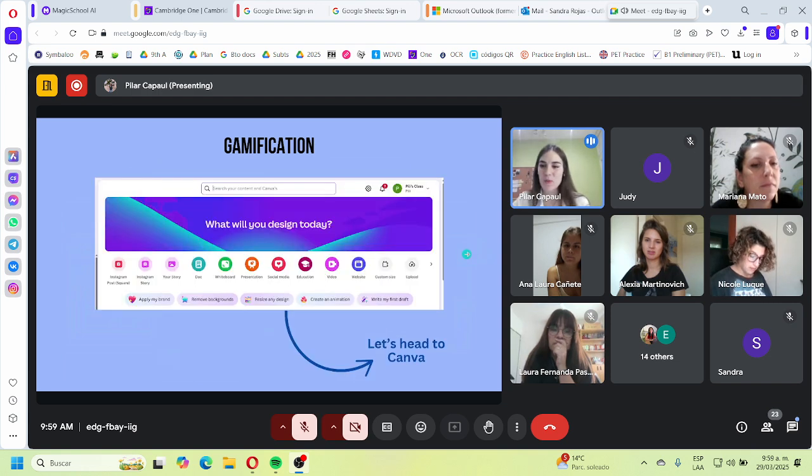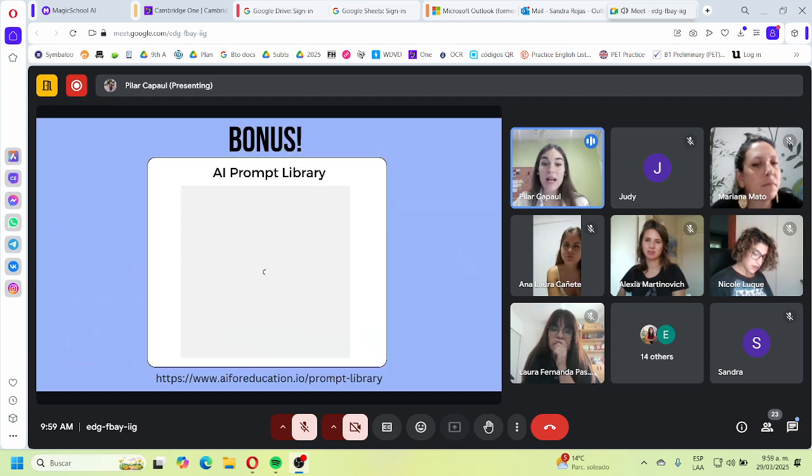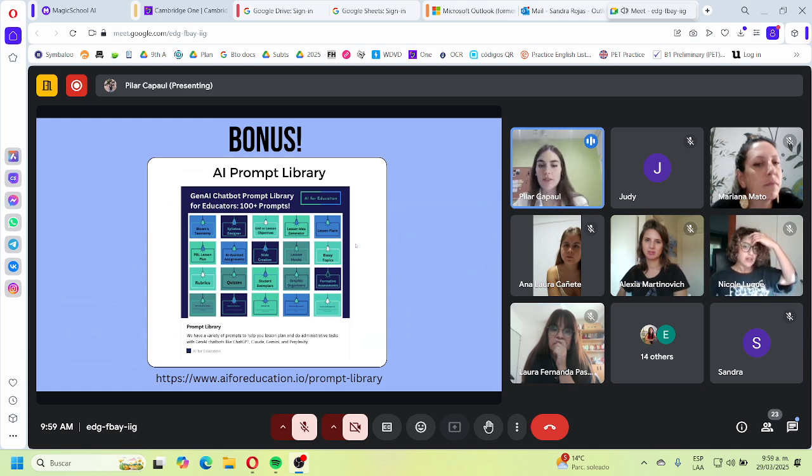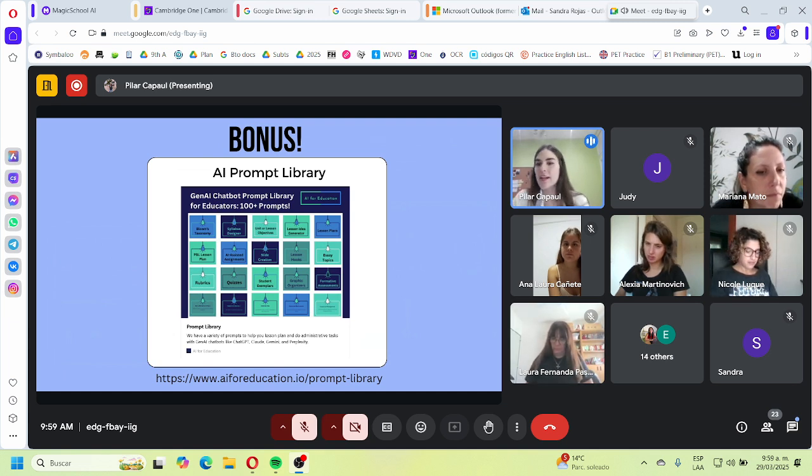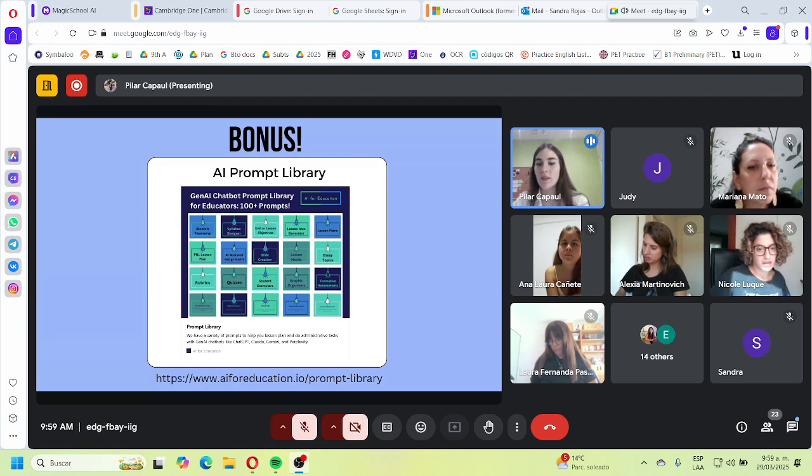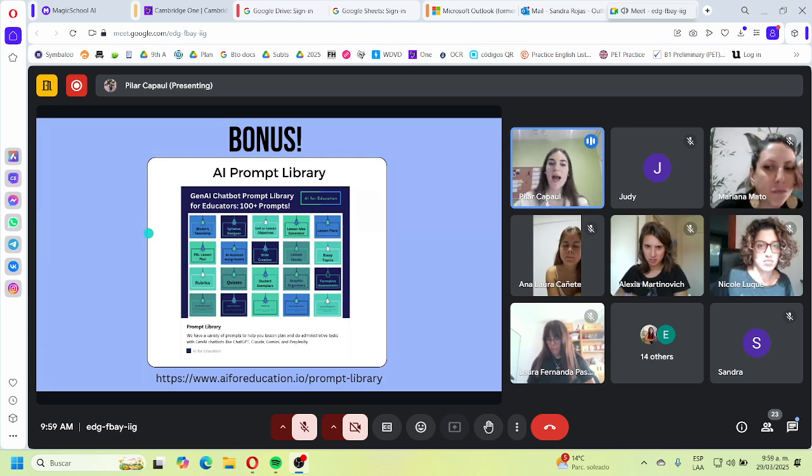All right, so this is the board game. And I want to show you this bonus. There's a platform, an organization actually, called AI for Education. I don't know if you've heard of it. They have a really, really cool website where they have basically a prompt library.